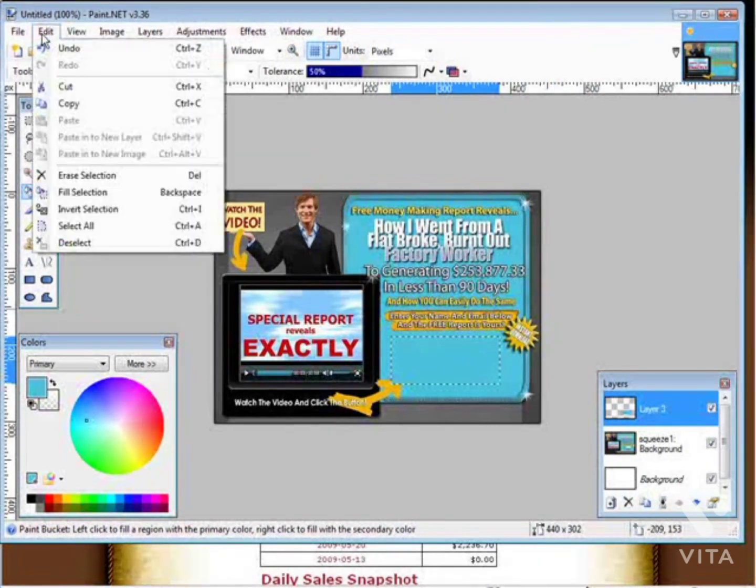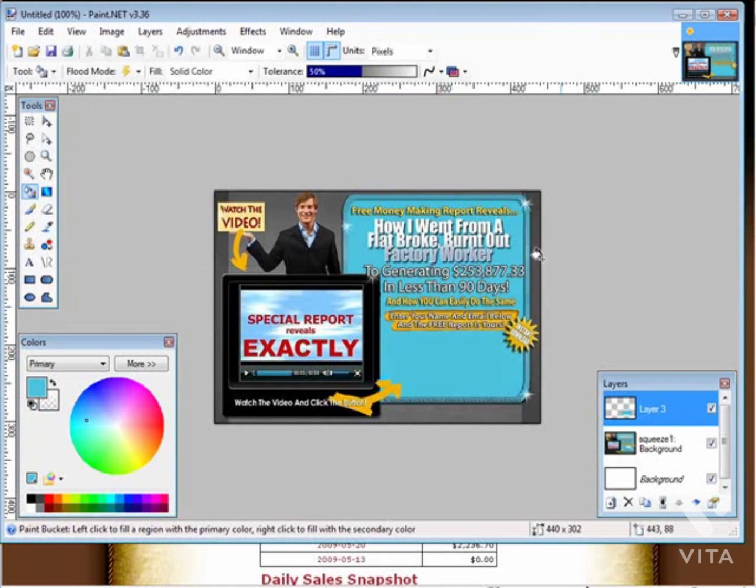So now we can deselect again. And we have taken the opt-in form off of this particular image, and now we can put our own message in there. So if we wanted to tell them to click a link somewhere, we could tell them that here, whatever message we want.